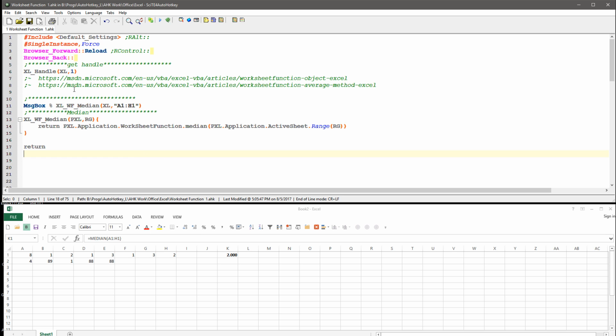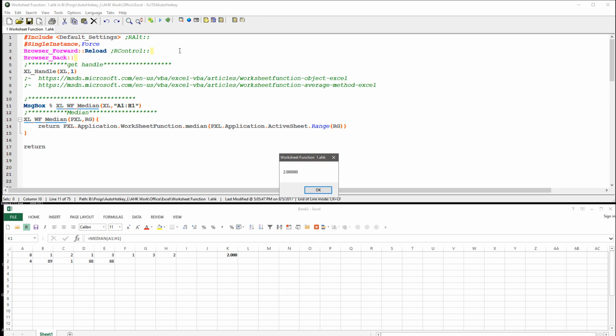First off, I'm going to get my handle to Excel, and then I wrote a little function here, and I hard-coded the title median into it. I feed it my pointer, and I feed it the range, and these get passed to it, and I'm returning the value, which is why it comes back here. When I run this, I just hit my hotkey, and it comes up with 2.0000. Of course, if I change this, the median would probably change.